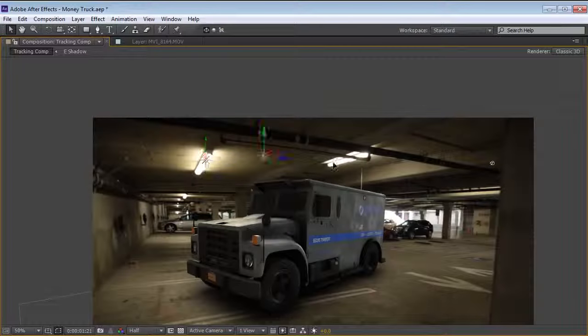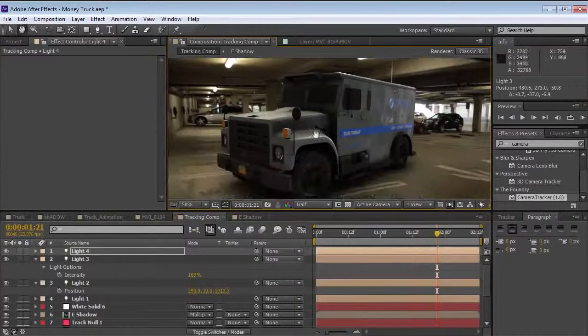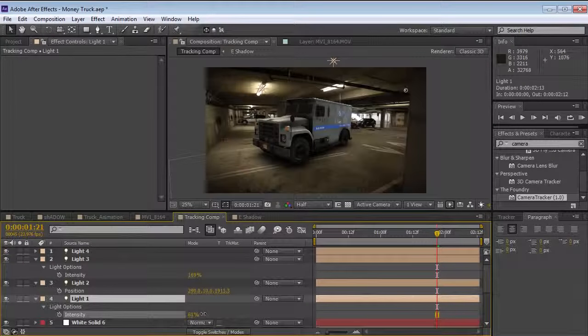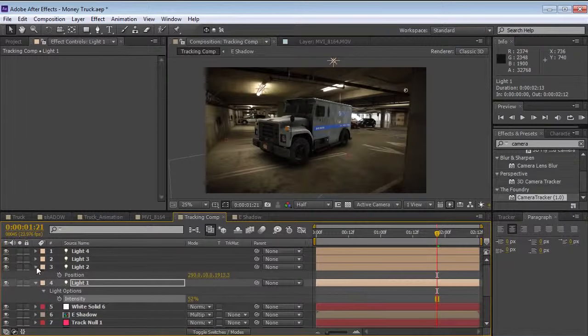We could create another light up here. We just want to make things look like they're integrated. So that's pretty good for the lighting. And we might even turn up the ambient light just a touch. But now we want to do a little color correction.